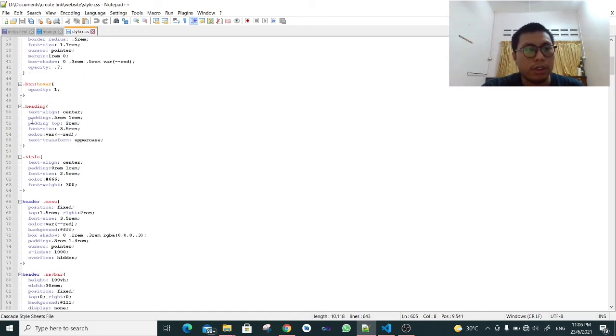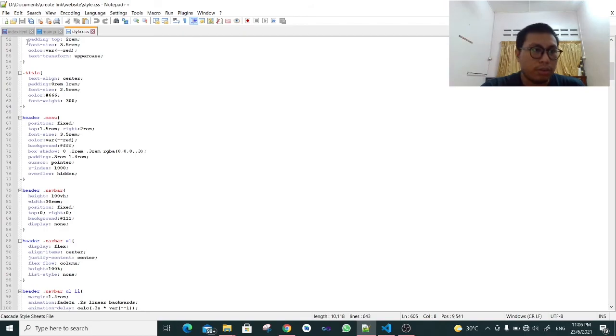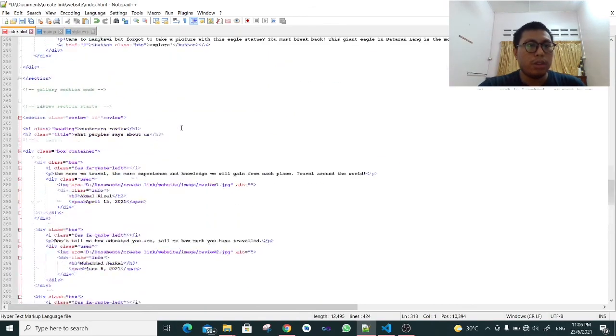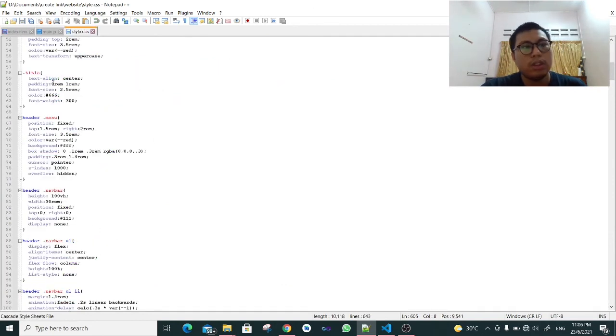For heading, text align center, padding 5rem 1rem, padding top 2rem, font size 3.5rem, color var red and text transform uppercase. This is for title, and this is header for menu. We go to index, we see. So this is for this menu. See, this is the CSS for menu.